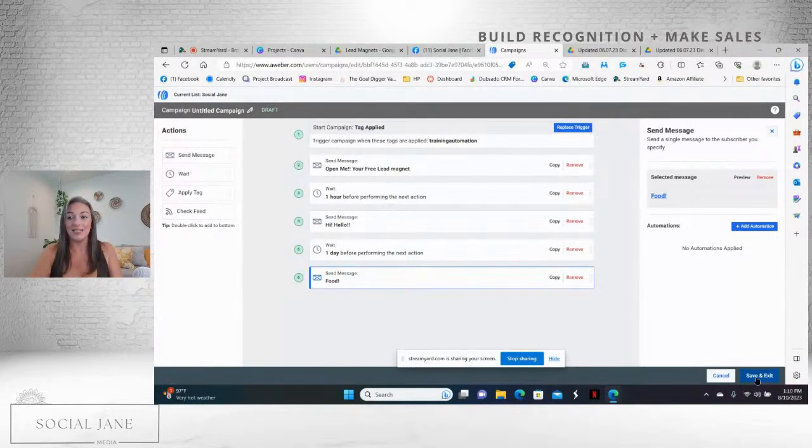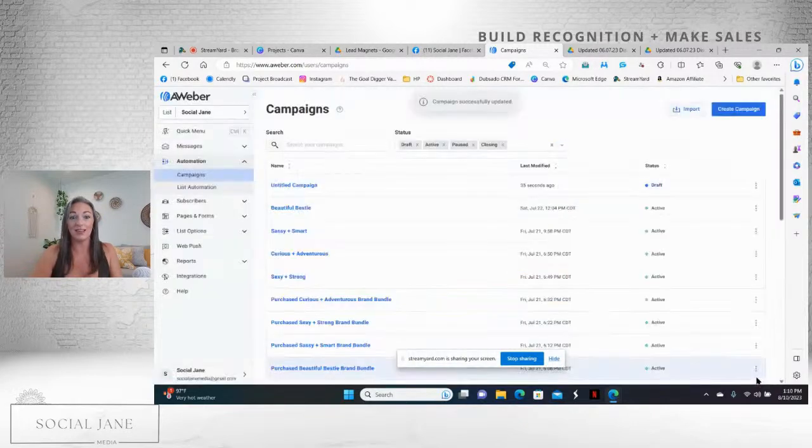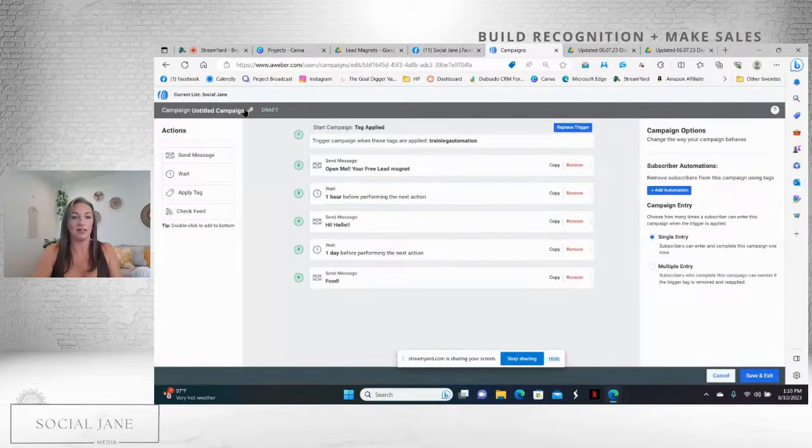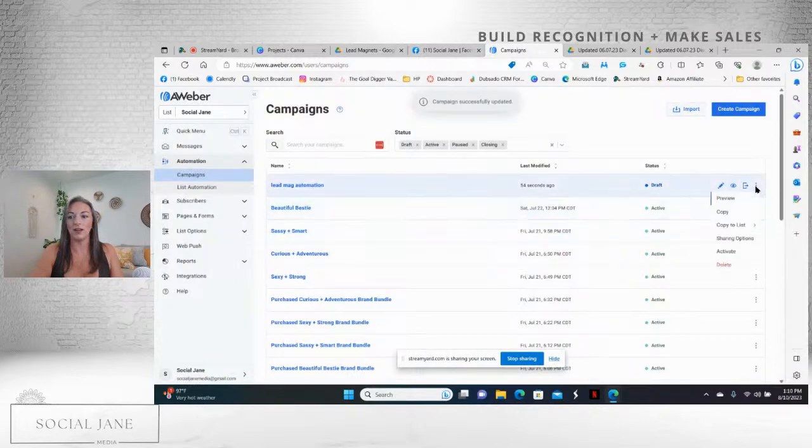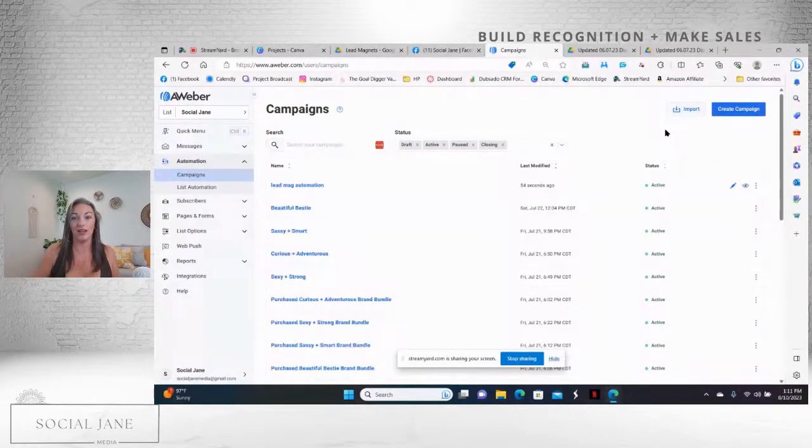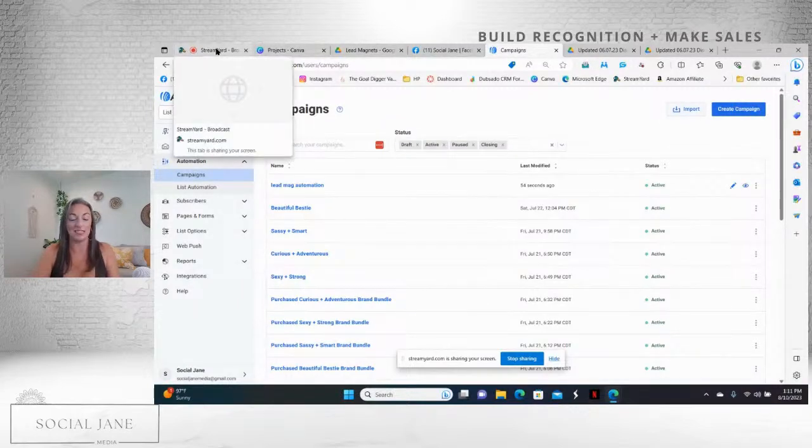Now, whoever has opted in to that freebie, they are full on getting nurtured from you. Of course, I forgot to name this. See, I always forget to name these. So we're going to say lead mag automation, a little check mark, save it, and then make sure you activate. Now this is fully activated, fully automated. The work that I just did right now, I would not have to touch this ever again if I didn't want to. That's how incredible automation can be for your business.